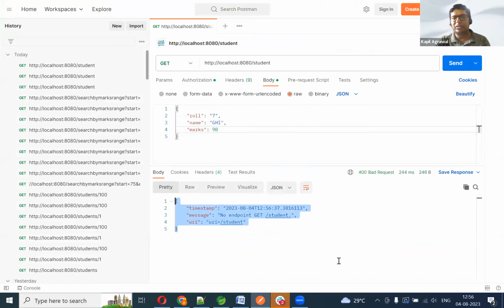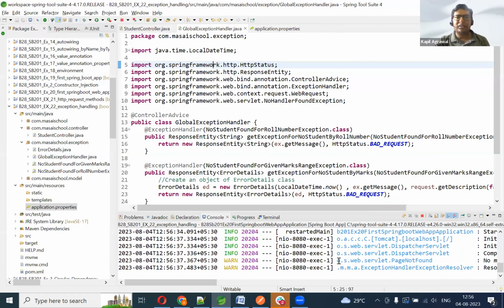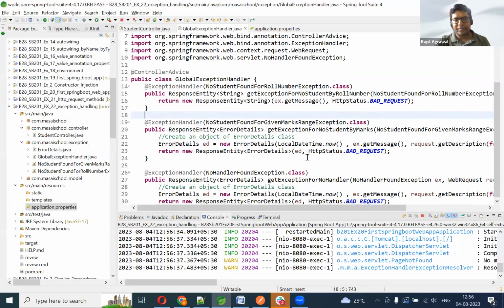This time can I say it is working properly? So these are the two properties that you have to configure whenever we are talking about handling NoHandlerFoundException.class. Is that okay? Clear?